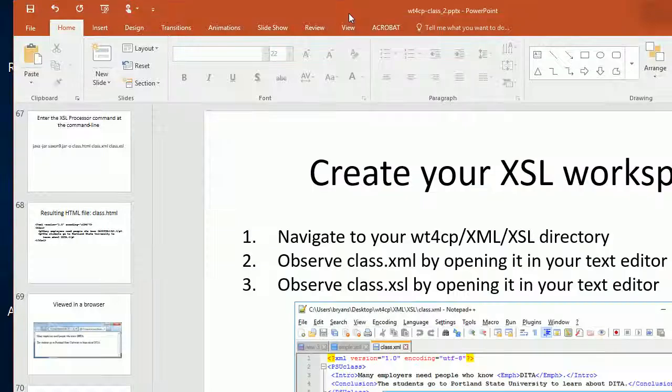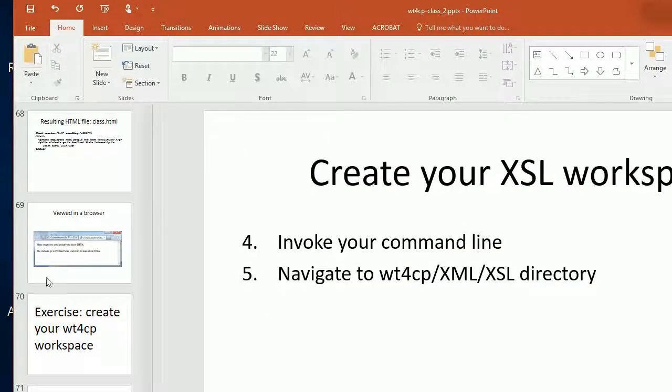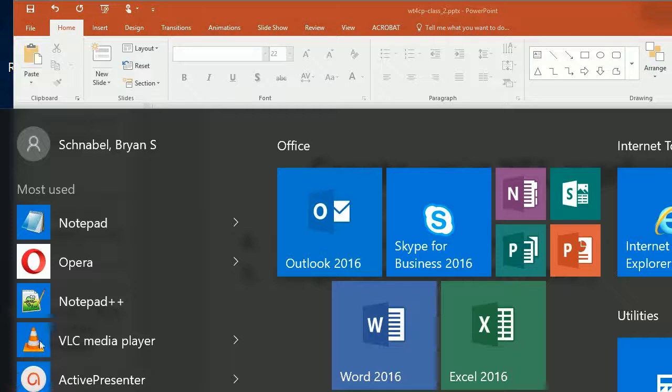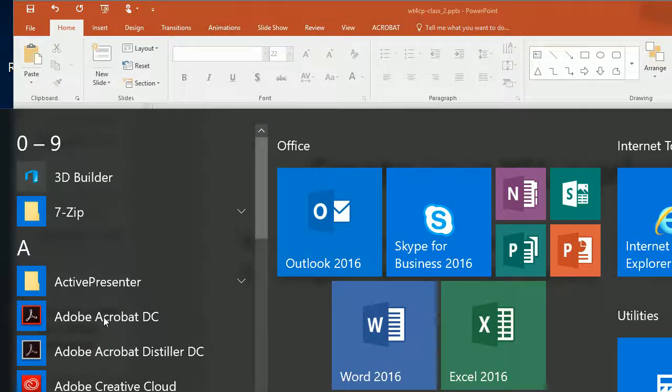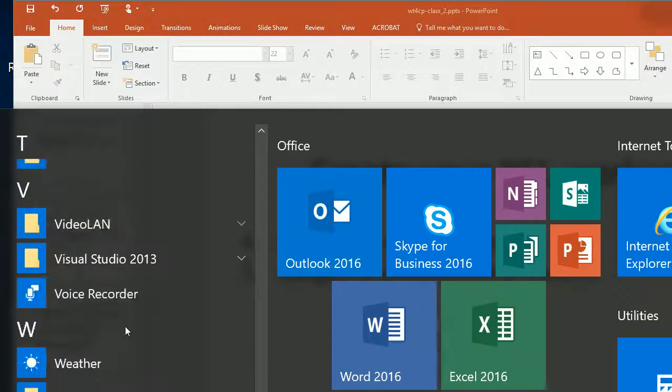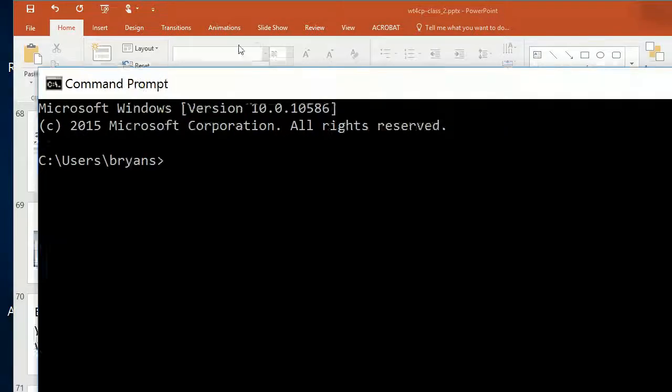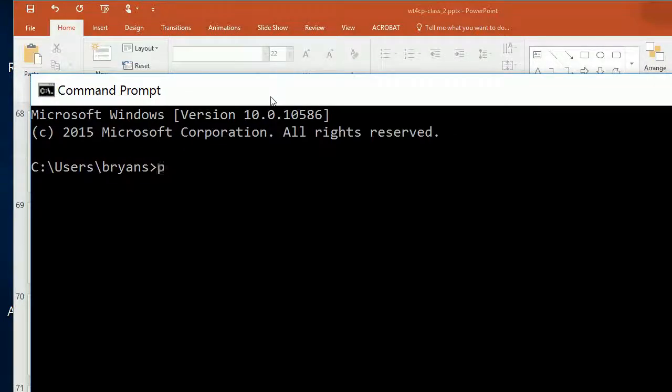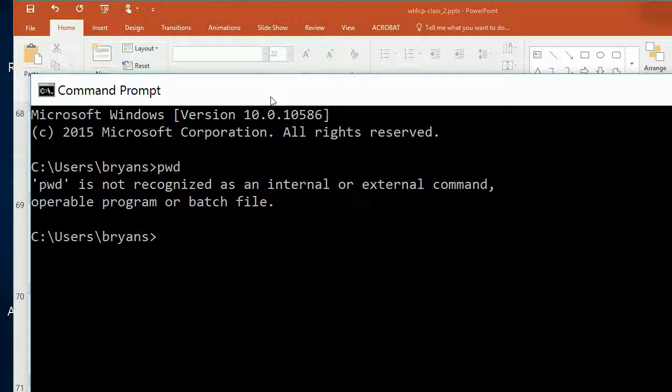And indeed, I've got all of these things that we looked at a minute ago. So then I'm going to invoke my command line. So I'll go into Windows, All apps, and scroll down to Windows System, and go get my command prompt. Okay, so there I have it, and I'm going to pwd to see where I am. Oops, no, it's dir in Windows.